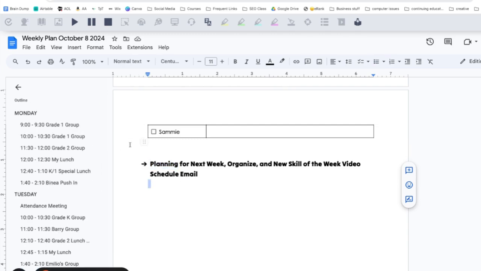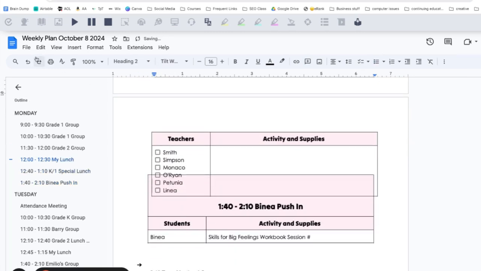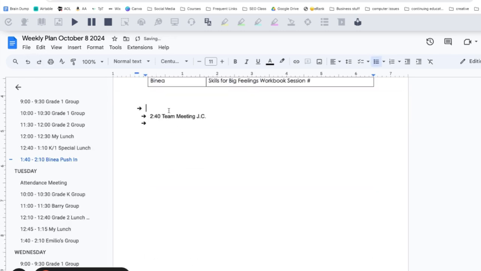So let's say that I have a team meeting at, we'll say, 2:40. 2:40 team meeting, and I'll just put some initials here. By the way, to get an arrow, if you like those, I like to use the arrows, you just hit the bullet and then click that and you'll get an arrow, and this moves it where you want. But oops, if you make a mistake, just hit the undo button. I do that all the time.